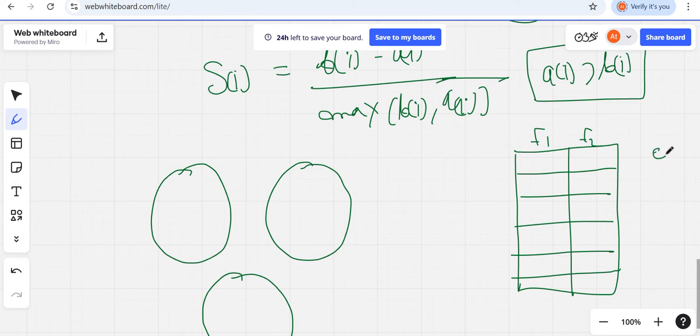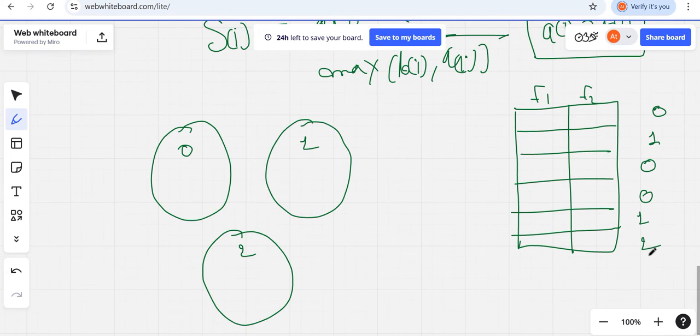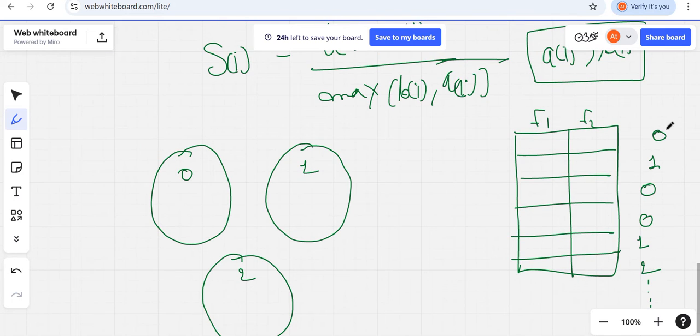So maybe this sample is assigned to the zeroth cluster. This is zeroth. This is for the second cluster, and this is assigned to first. This again is assigned to zero. This again is 0. This is 2, like this. There are some more samples. So this is your cluster, because when you do the clustering, your end goal is to assign each sample to a cluster.